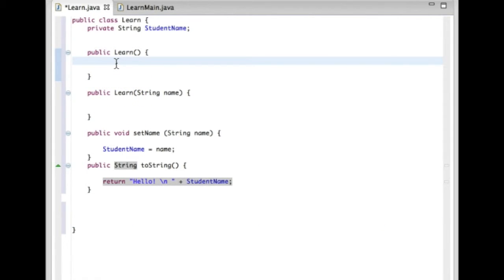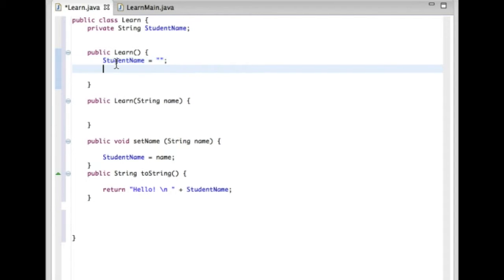Here, for our default constructor, we just want to set student name equal to an empty string. If it was int, we would just say 0. And I'll show you how the logic of this works in a minute.